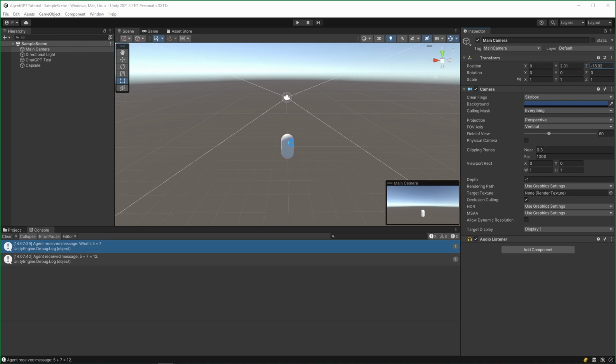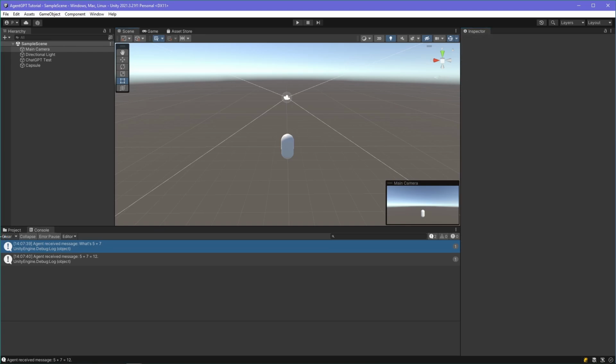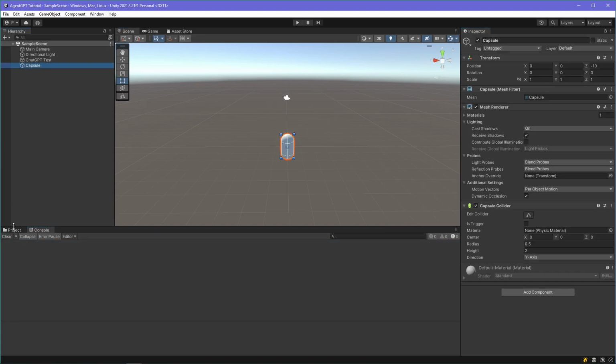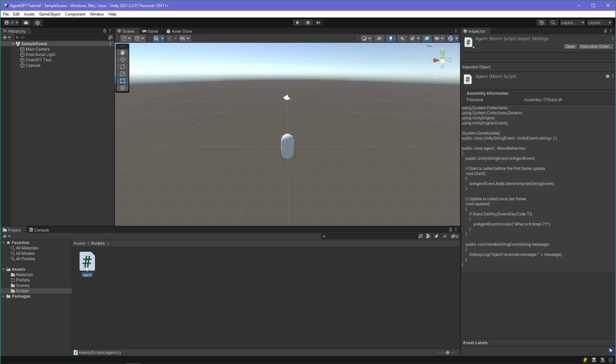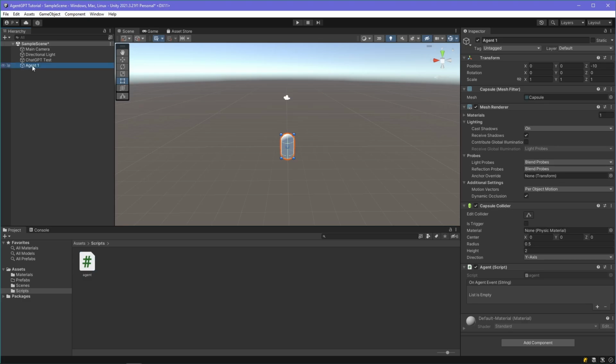Jumping back into the scene, what we need to do next is take our script and drag it to our agent. And maybe we name it Agent 1. Now we see that the agent script has appeared here, and we've got this event section here with an empty list. What we want to do with this is tell it what should be listening to this onAgentEvent string. So what should be listening to messages that this broadcasts is ChatGPT, our one brain at the moment.